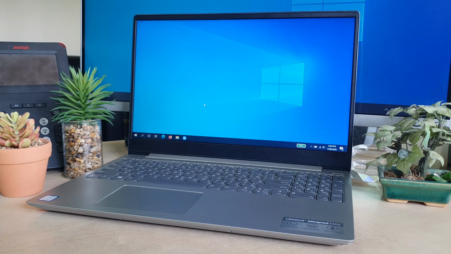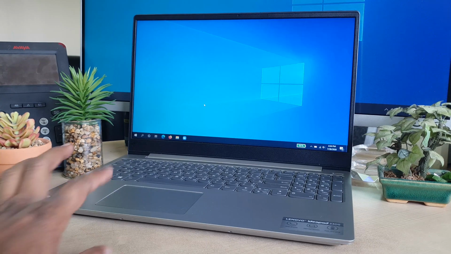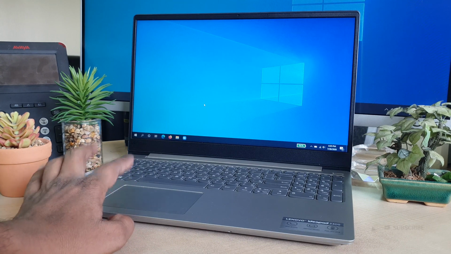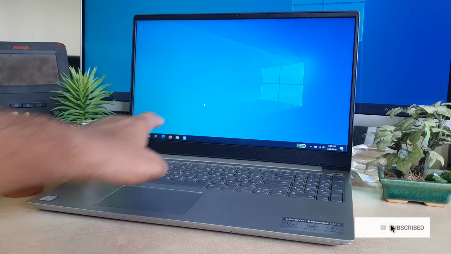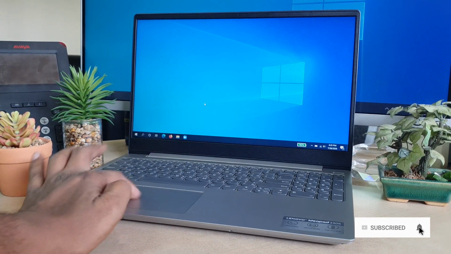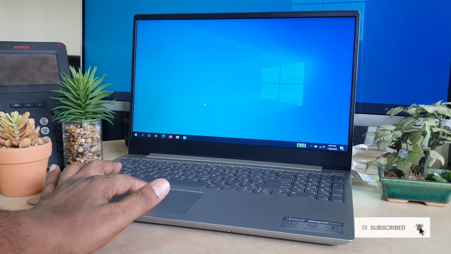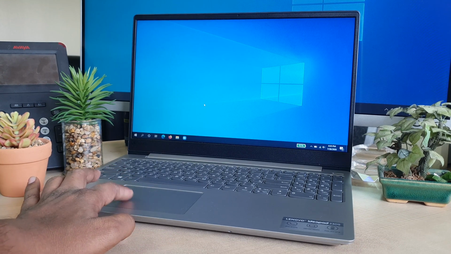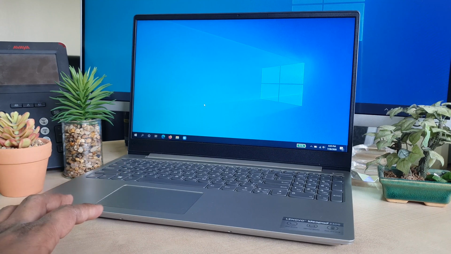You can see this is my LENOVO IDEAPAD laptop, and in some cases, if I touch my touchpad, you can see the mouse cursor is not moving. So it might be for some issues this happened. You also may be facing the same issue. So in this case, how can you fix that? It's really easy and simple.